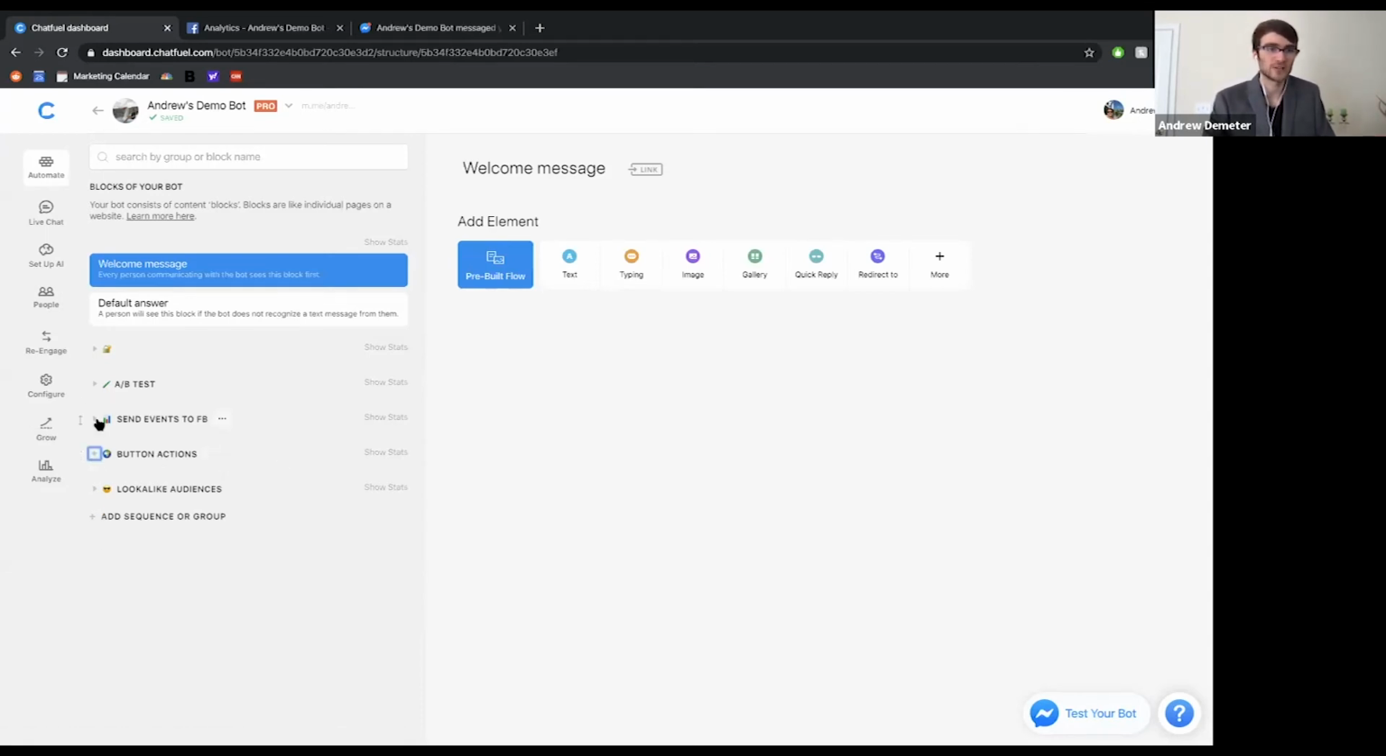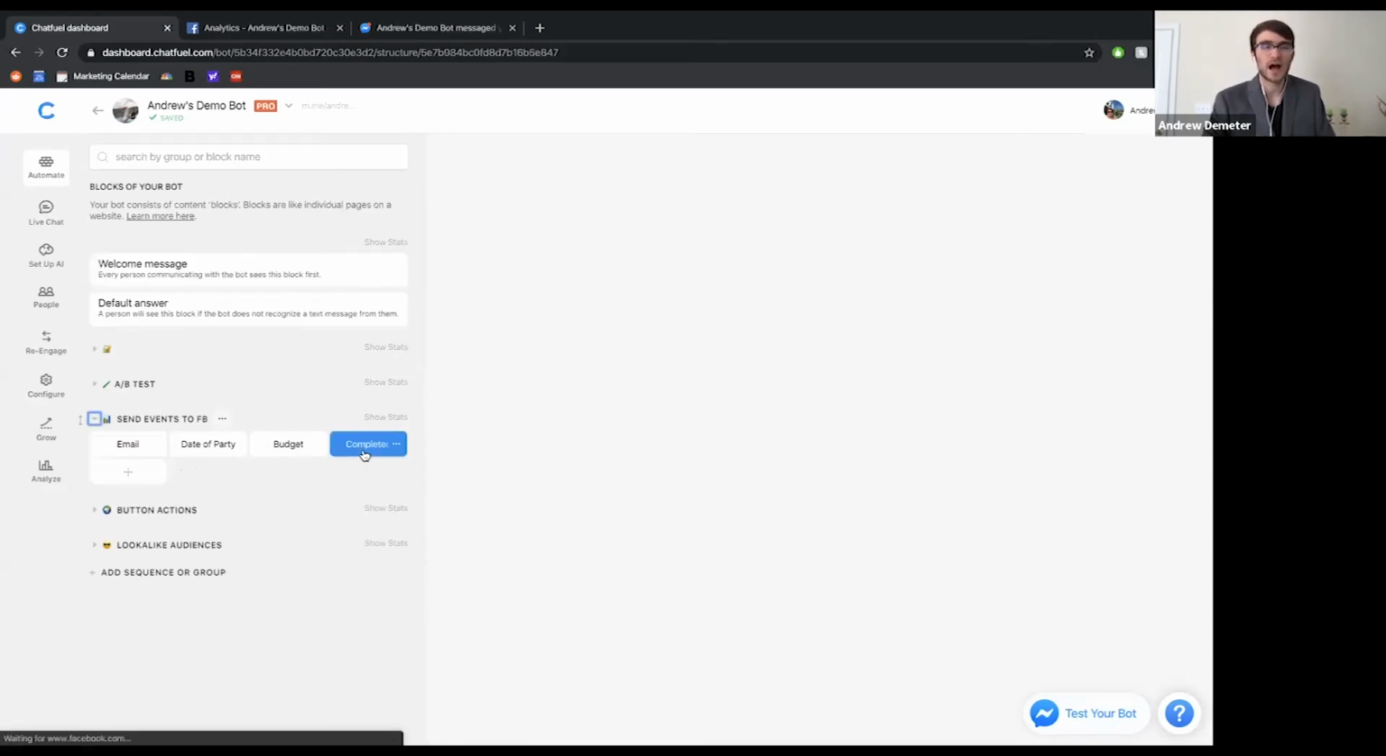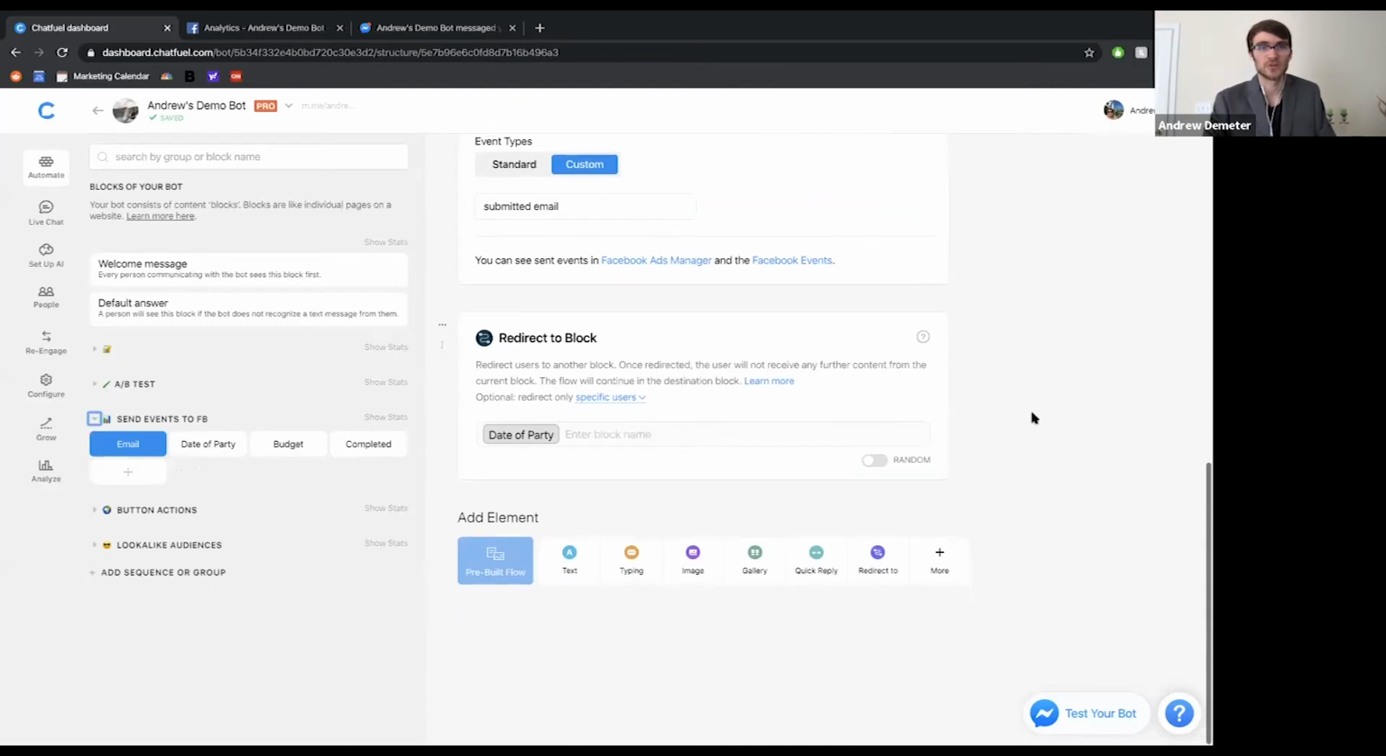But yeah, going back to the send events to Facebook, you could absolutely do that. Basically, just on the resulting block, you would add that plugin.